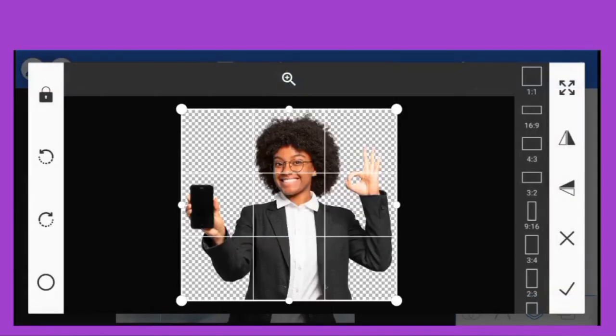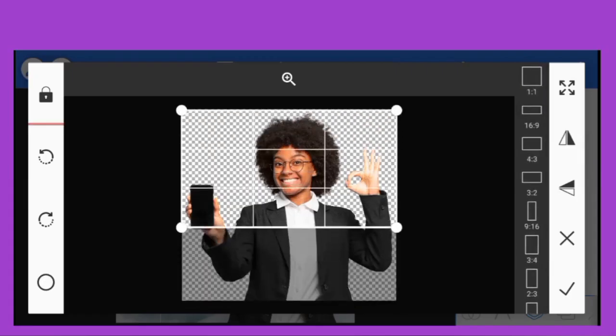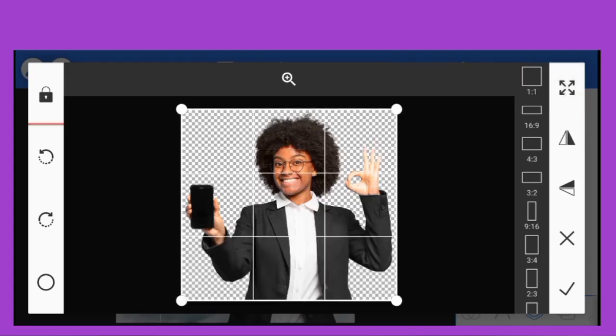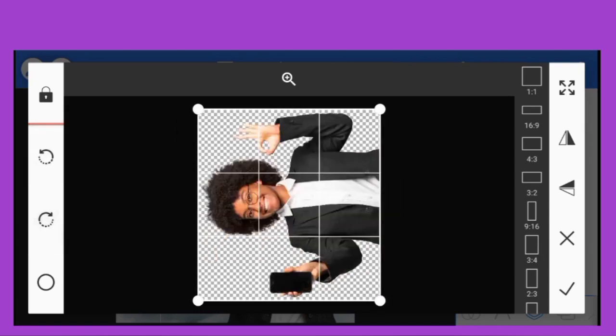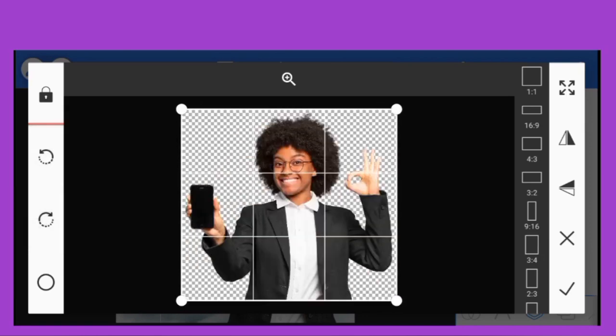Now under this cropping, there are different things you can do. Using this one, you can rotate your tool. These are different sizes for cropping your tools, and you can decide any one you want. Now going to the left, you can see this rotate, and you can rotate. Now you can even make it a circle by tapping on this. So there are many different things you can do under this crop option.